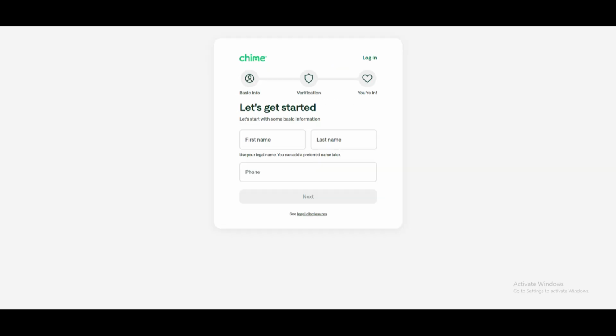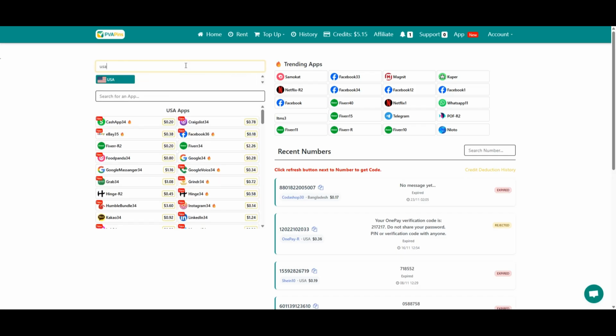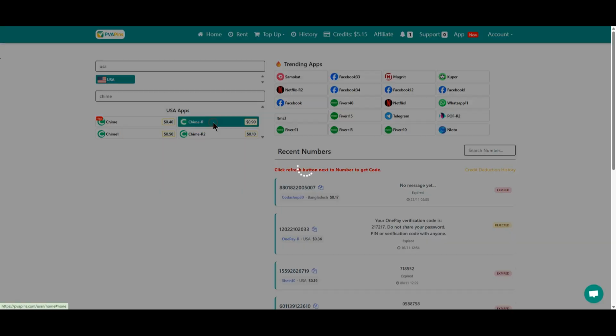Enter first and last name, and we need a phone number. Now return to pviapins and search here for any country. Select the country. Type Chime in the search box. We will see some available numbers with purchase cost. Select any number and wait a little bit.